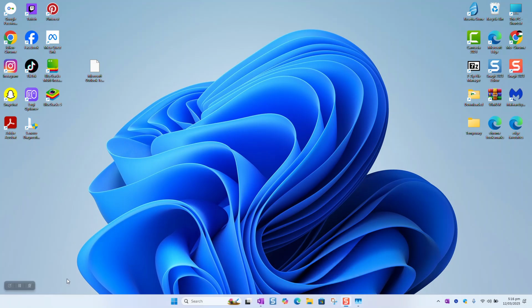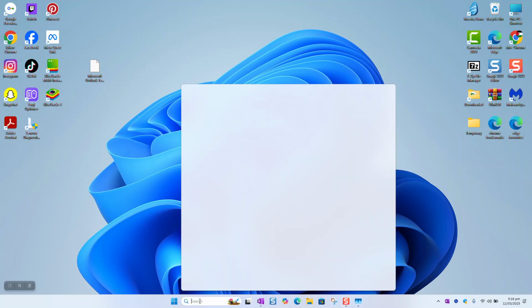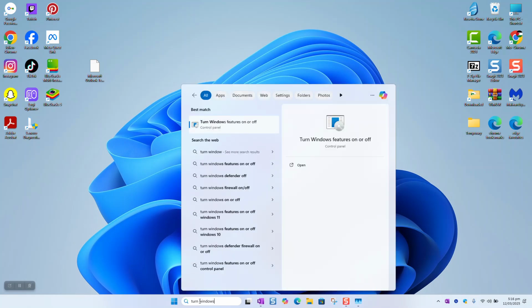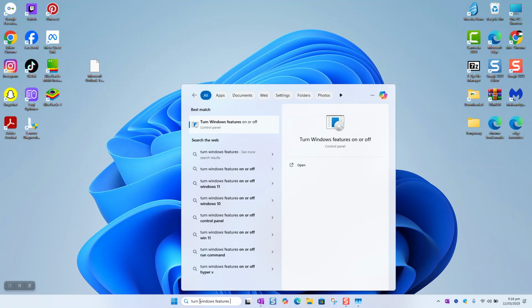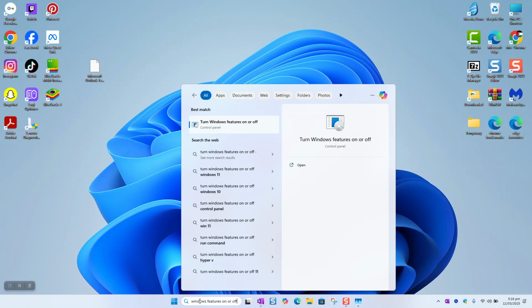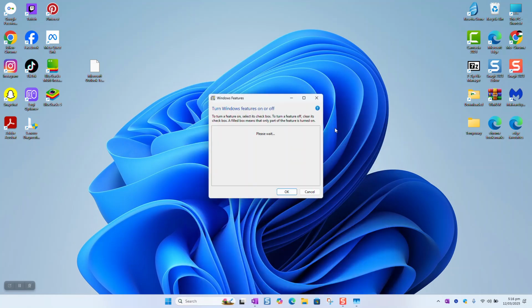In this video, we'll show you how you could easily disable the Windows Hypervisor Platform in Windows 11. To begin, make sure to connect to the internet and go to your search bar and type Turn Windows Features On or Off. Click on Turn Windows Features On or Off to begin.